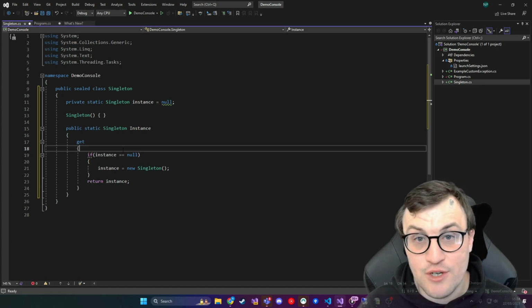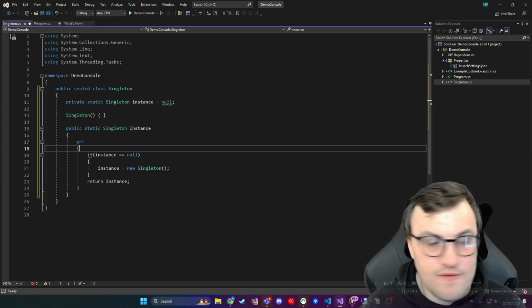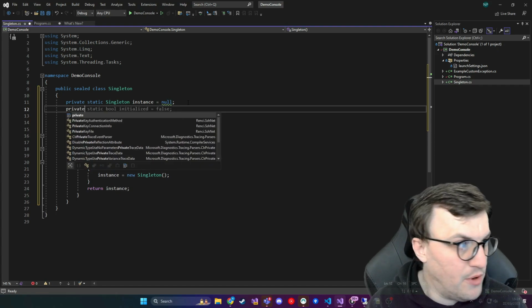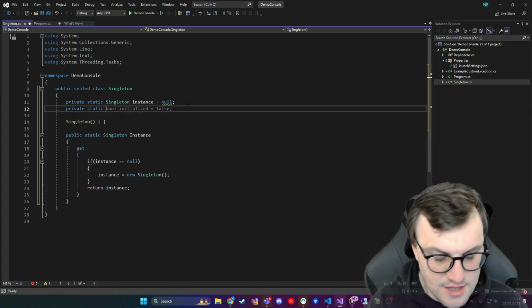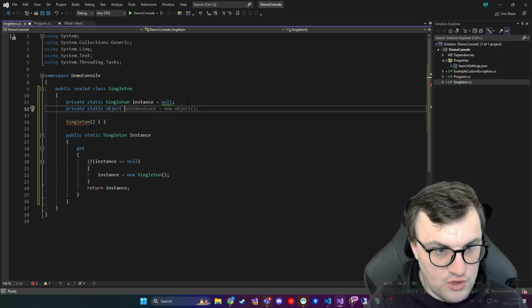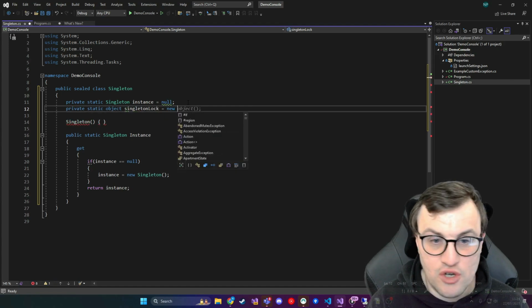So one of the things we can do in a very basic way is add a lock to make this thread safe. So at the top here, I'm going to create another private member. This will also be static, and I'll create an object, and I'll call it Singleton lock, and it's just a new object.